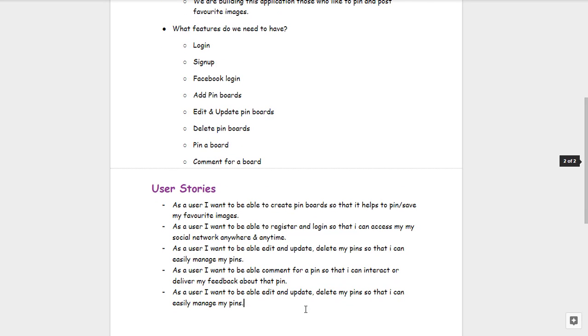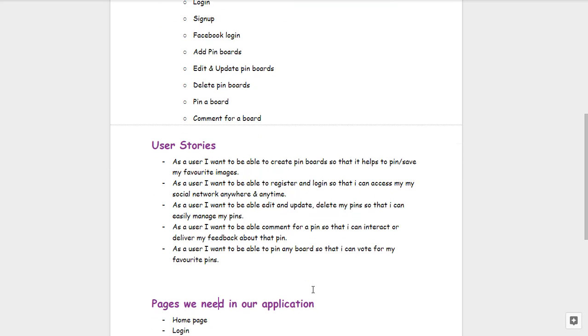And finally, as a user, I want to be able to pin any board so that I can easily manage my pins, so that I can vote for my favorite pins. So I think this is the user stories.